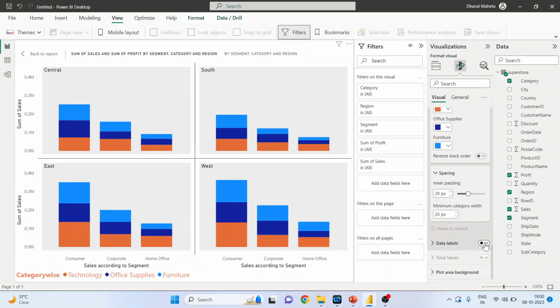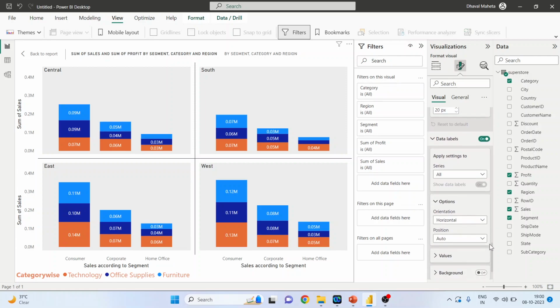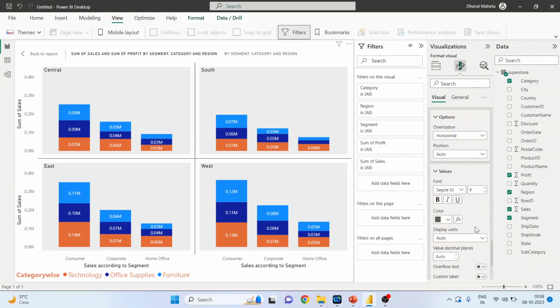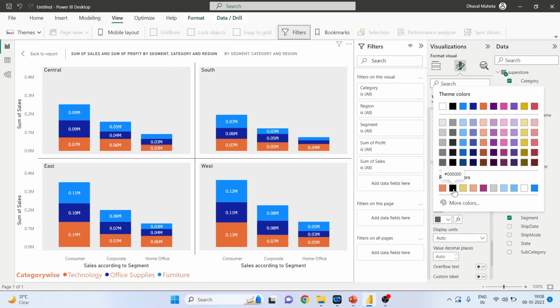Data labels, activate it, and the data labels will appear. Do you want the data labels on all the series or on specific series? Let's say I don't want it on technology. Technology, switch it off. So the data labels of technology will not appear. Now, if you want to change the font of these values, you can do it from here. You can increase or decrease the size. You can change its color also from here. Let's make it black.